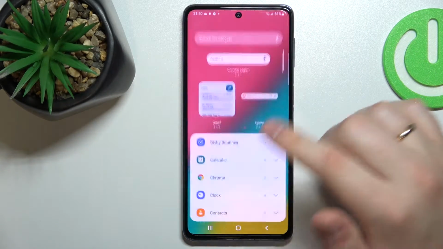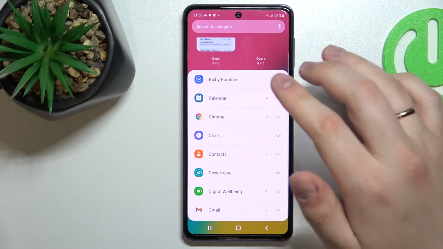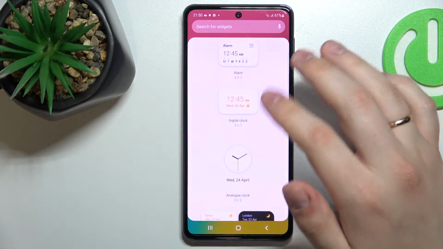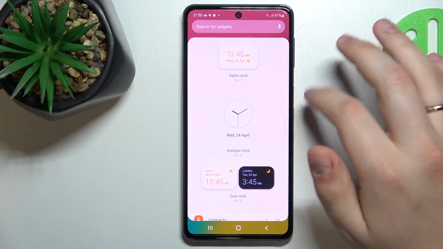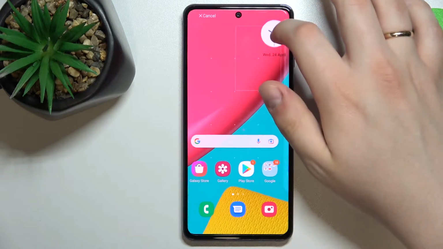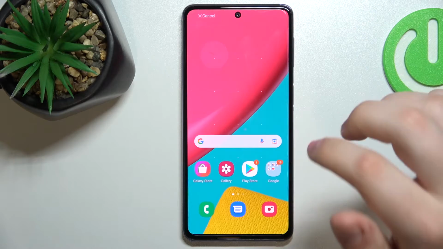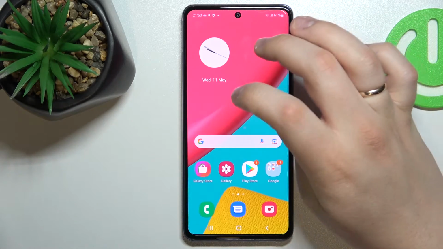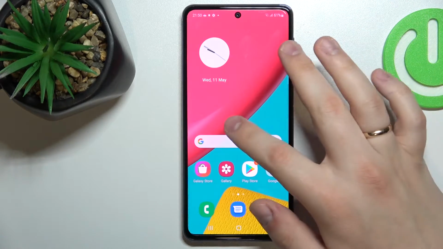The second widget that we would highly recommend that you add is the clock widget. So open up the widget menu, look for the clock category and choose what design you'd like the most. I'll go with this analog clock design because I like it better, and I will put it right here. This clock not only shows the time but also provides you with the current date.